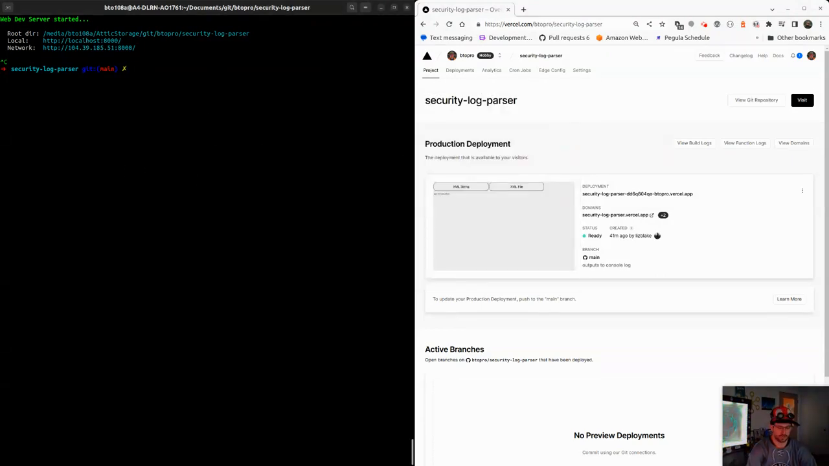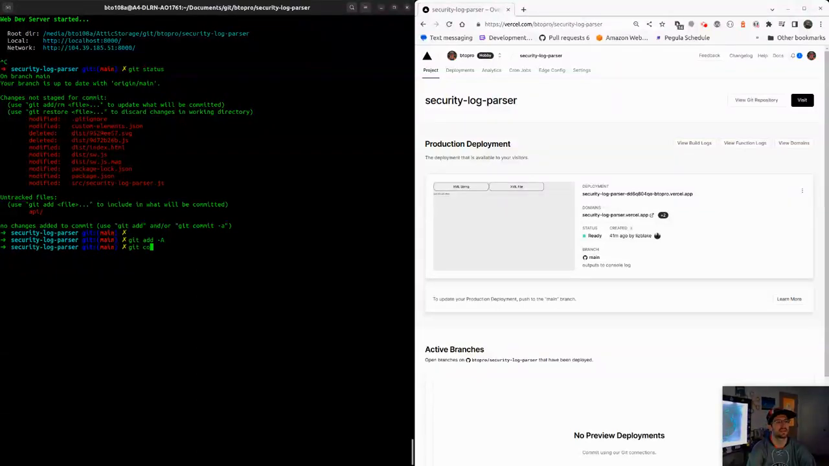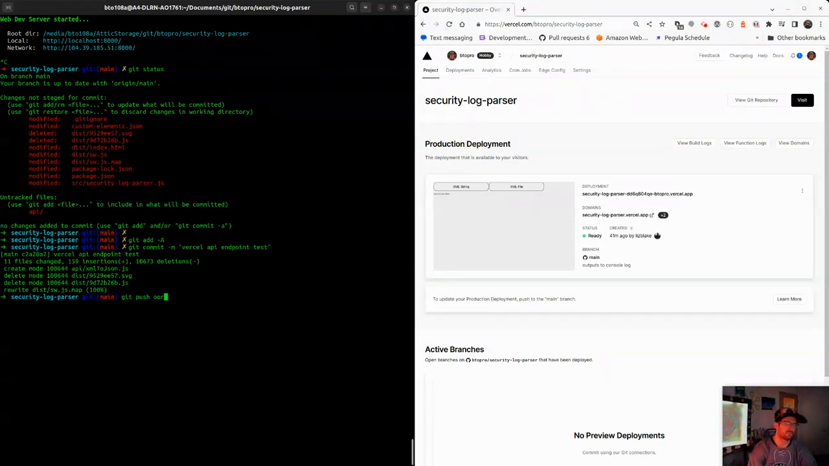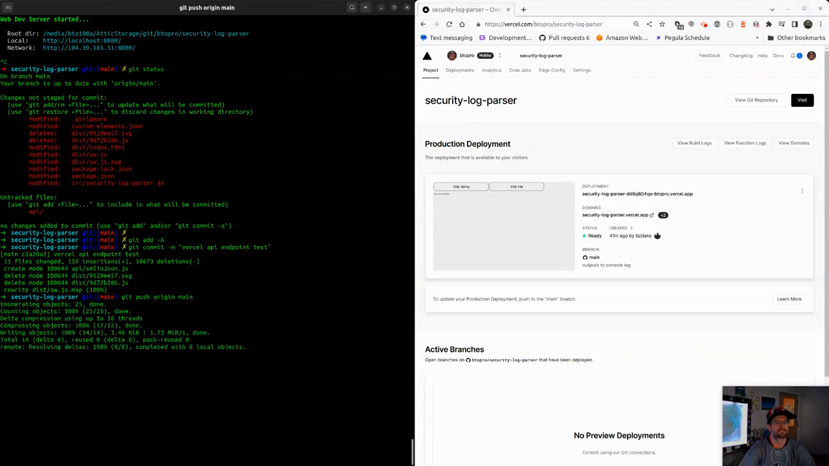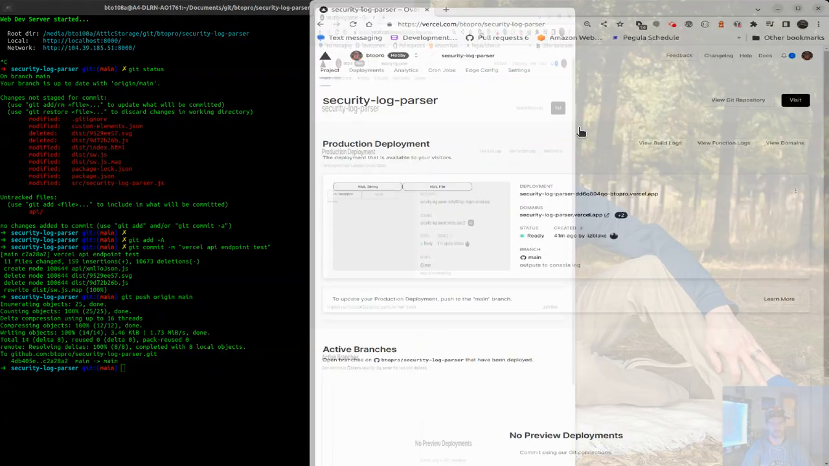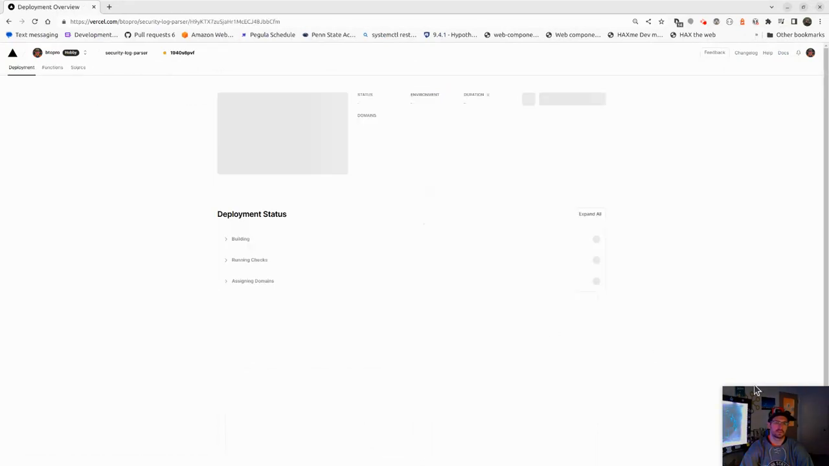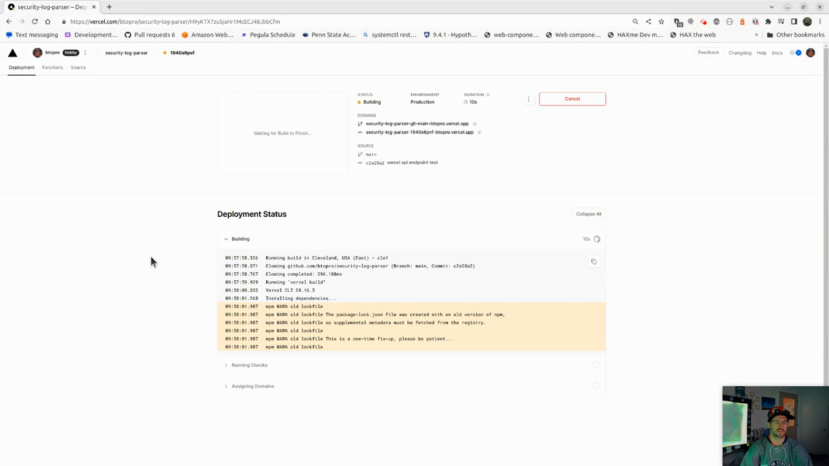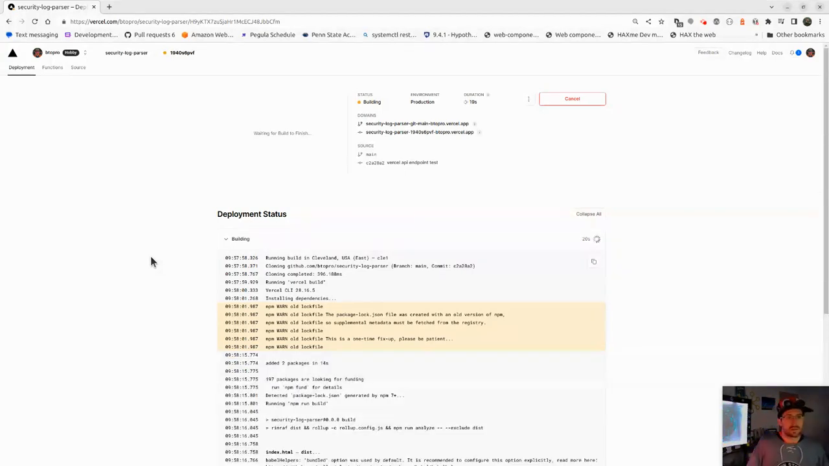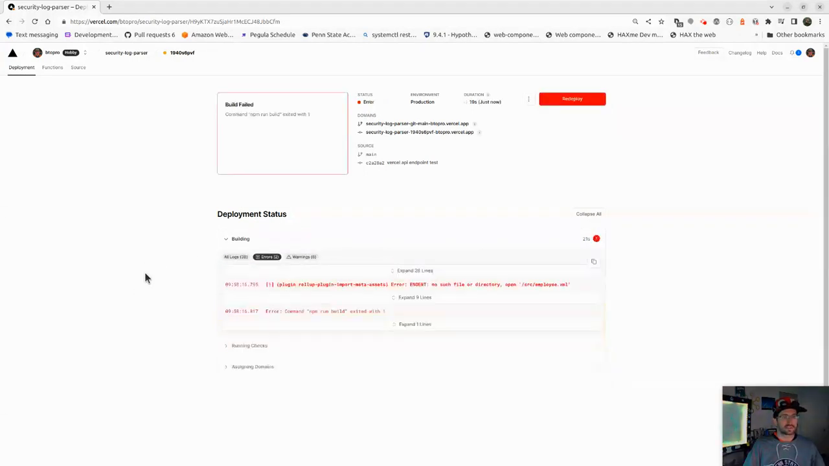All right, we've got security log parser, git status, git add a, git commit m, Vercel API endpoint test. All right, git push origin name. Right, so that is now pushed up to GitHub, and we can see that this has just picked up the build. Now, fun thing with Vercel, I can hit this and I can expand build, and you can actually watch it build to figure out if you have errors in your app. Now, you don't have to do any special configuration to make that /API thing work. This is just built into the way that all Vercel endpoints are able to work.